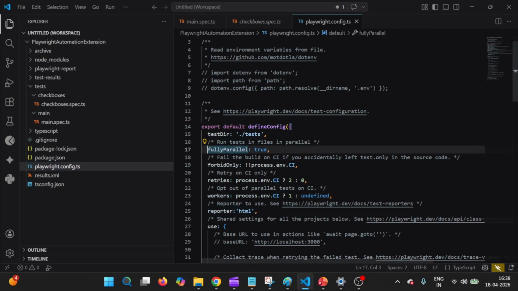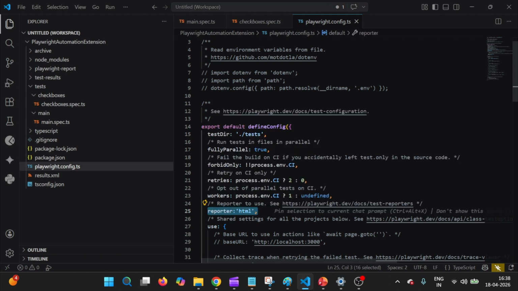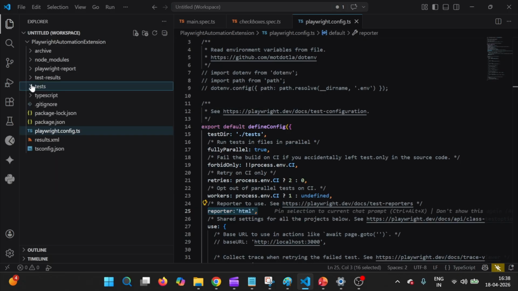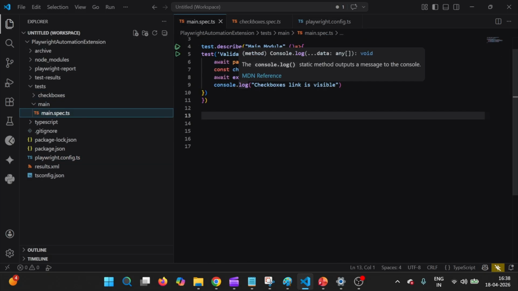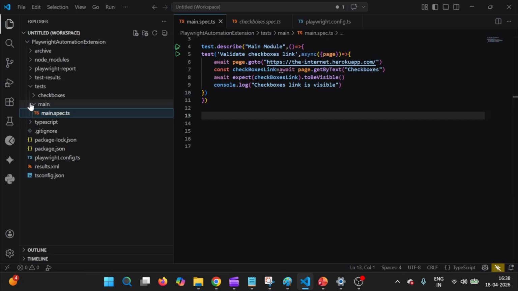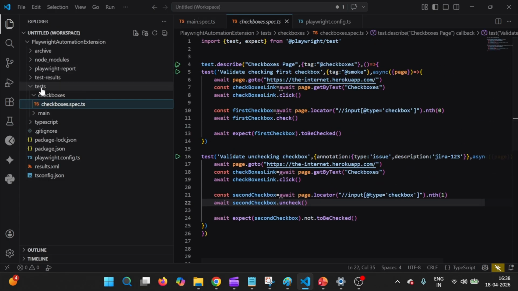Then this is the configuration related to parallel execution. This is used in conjunction with the workers. And when we first set up this test automation framework, by default, the HTML reporter is configured, right? Now under this test directory, we have two subdirectories. One is main, another is checkboxes. Under main, we have one test case. Let us not go into the complication of these test cases. Just consider that these are some Playwright test cases. And under checkboxes, we have two test cases.